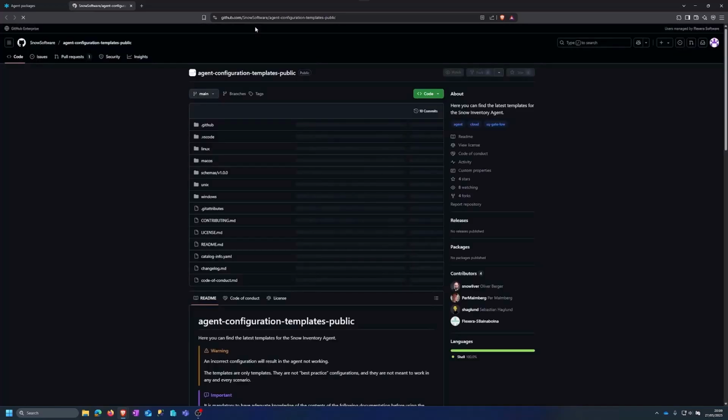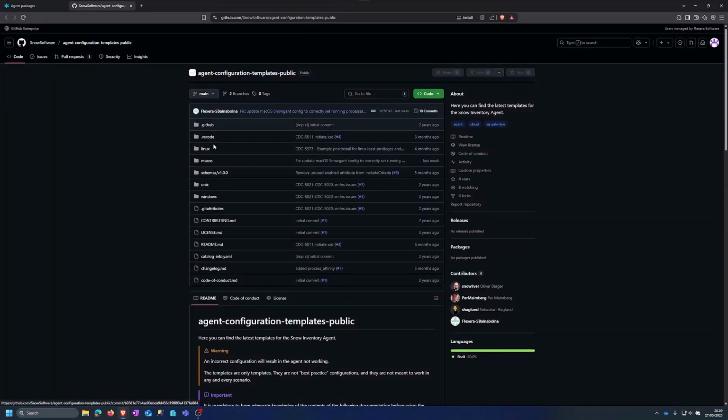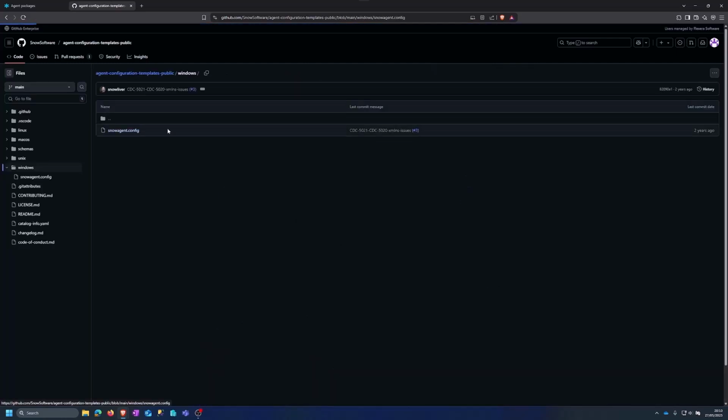To access this, just simply click the URL, and this will open up the Snow Software GitHub access and will let you select your different agent configurations simply by accessing the folders. For example, here is the Windows one.